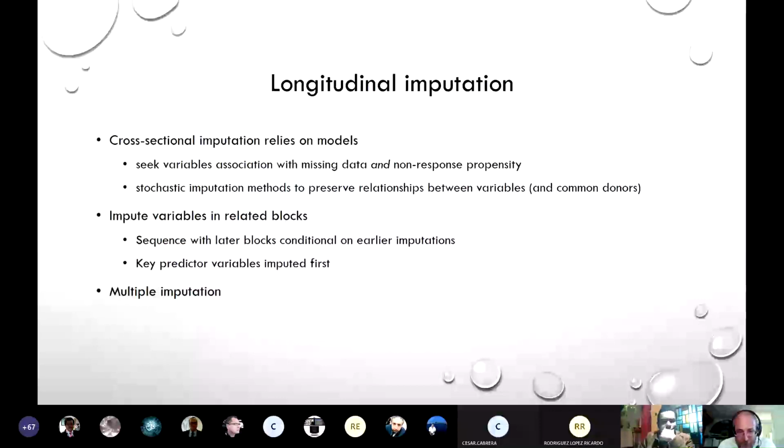We know about cross-sectional imputation, which relies on some models which are finding the association between missing data and some auxiliary variables that I have, and those auxiliary variables should be associated both with the missing data and with the non-response propensity in order to be good variables for non-response adjustment. And I should use stochastic imputation, in other words, a random imputation type process, so that I preserve the relationships between variables.